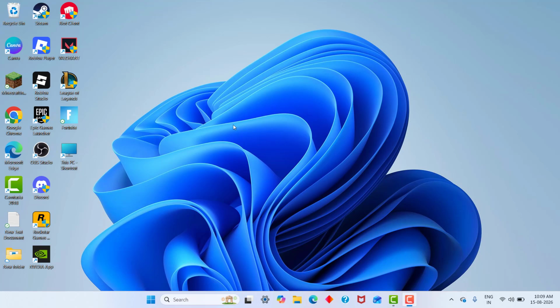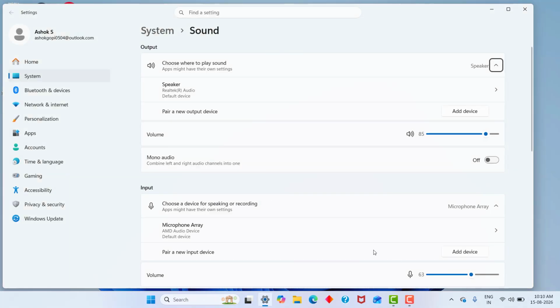How to fix headphone sound problem in Windows? First step, select the correct output device. Right click the speaker icon on the taskbar. Click sound settings. Under output, look at the available devices. If one or more devices are listed, you need to select the device you are currently using. Select it.